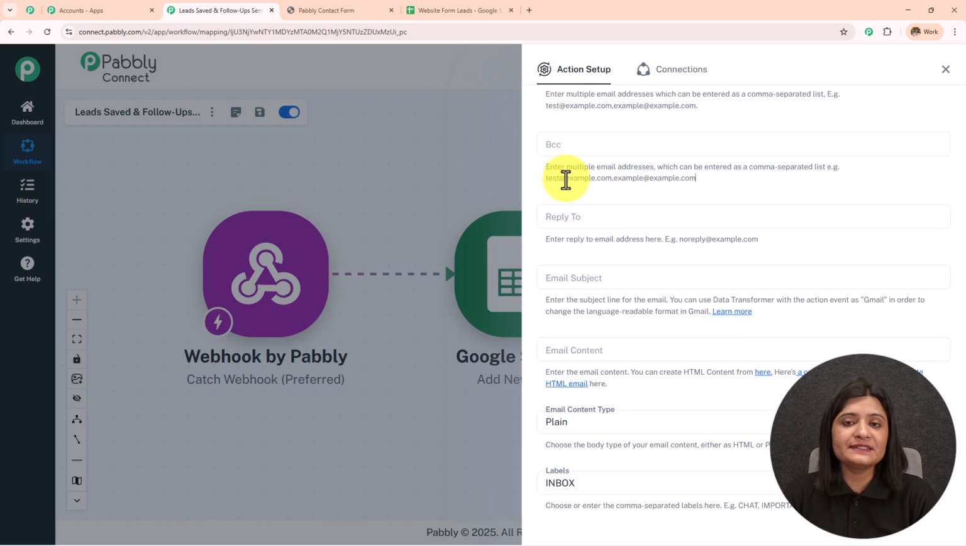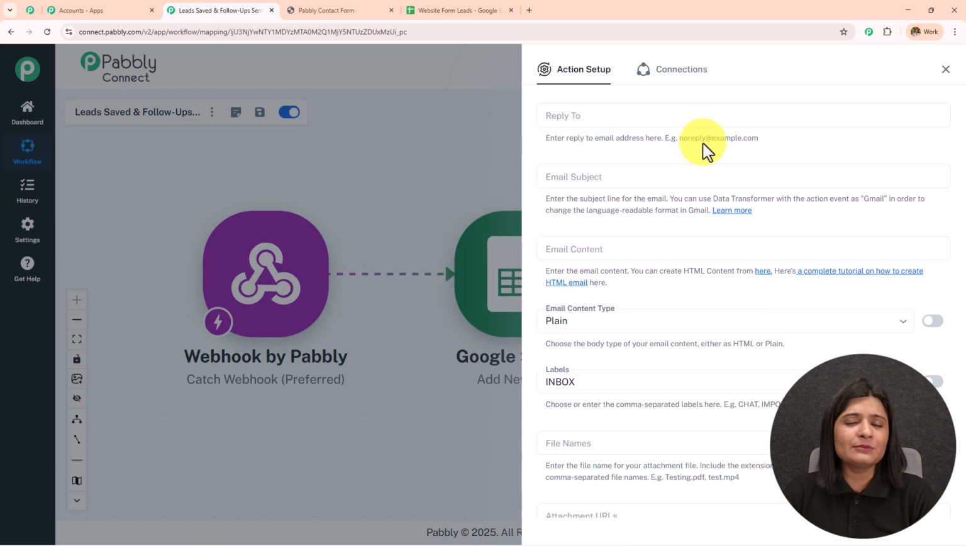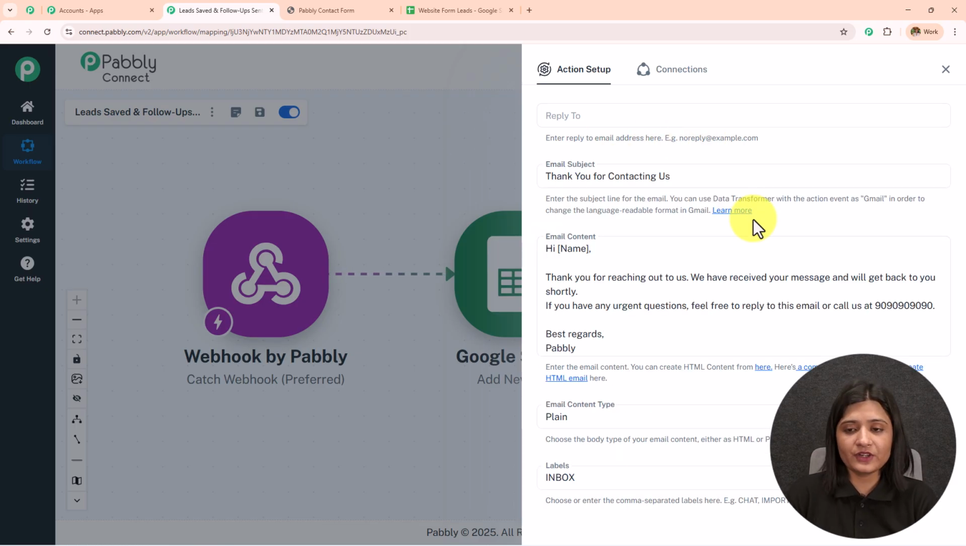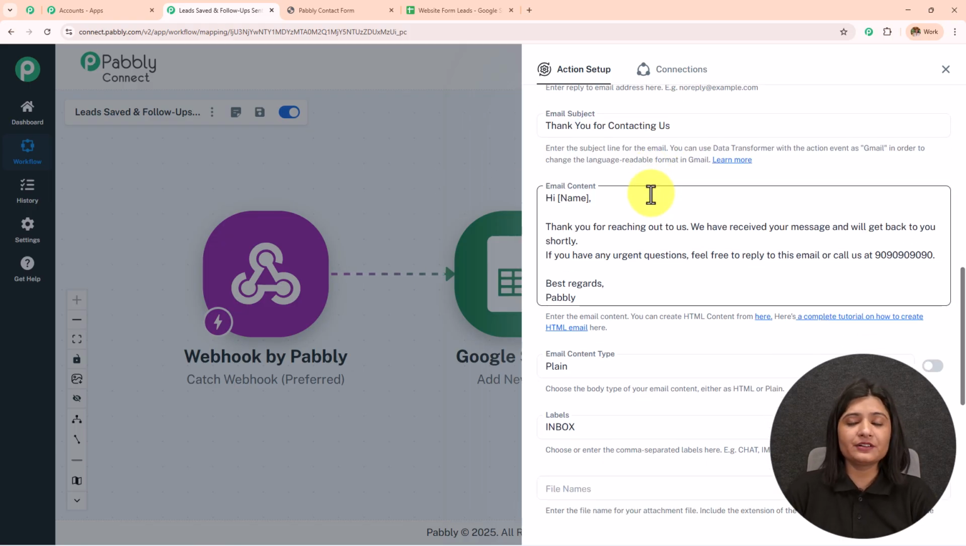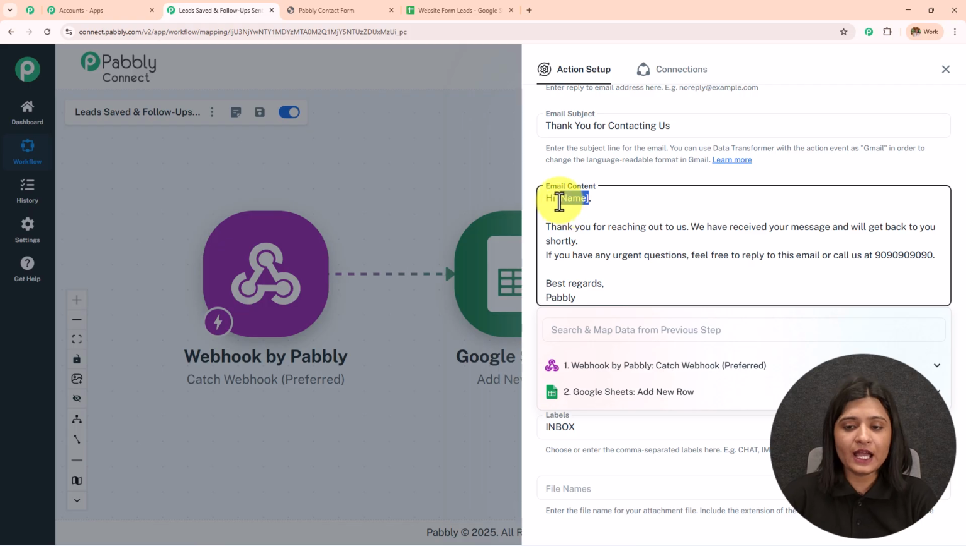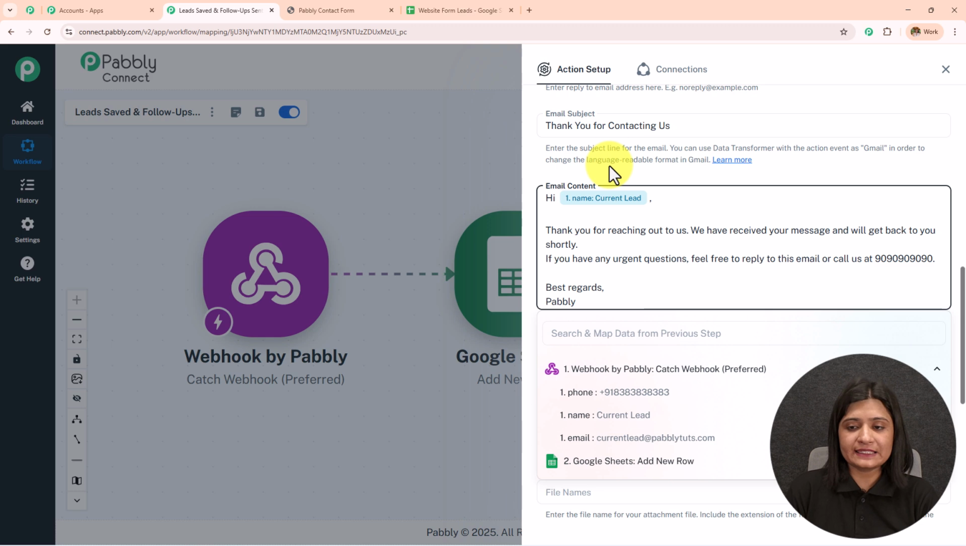The CC, BCC will remain blank. The reply to, I'm not replying to anyone, so I'll skip this. In the email subject, I'll write. So here I have entered my subject as Thank you for contacting us, and then I have entered the email content also. Hi, I'm going to map the name of this lead so as to create a personalized email.